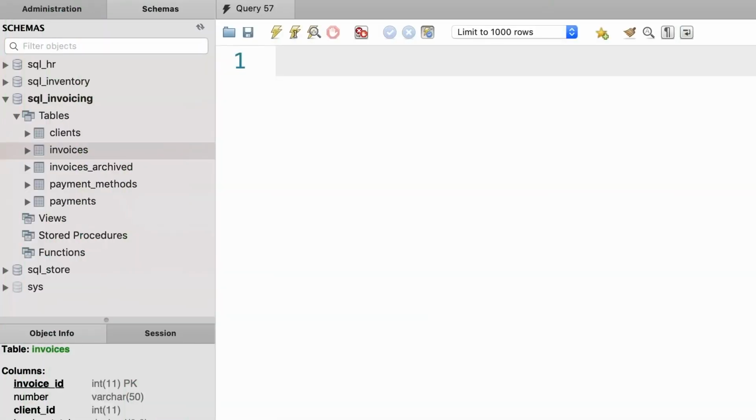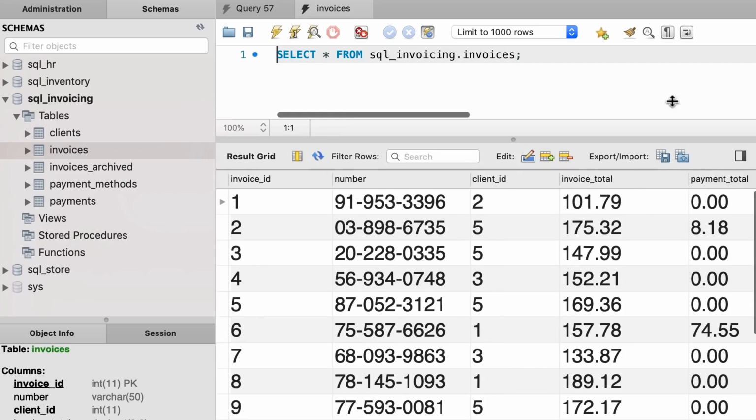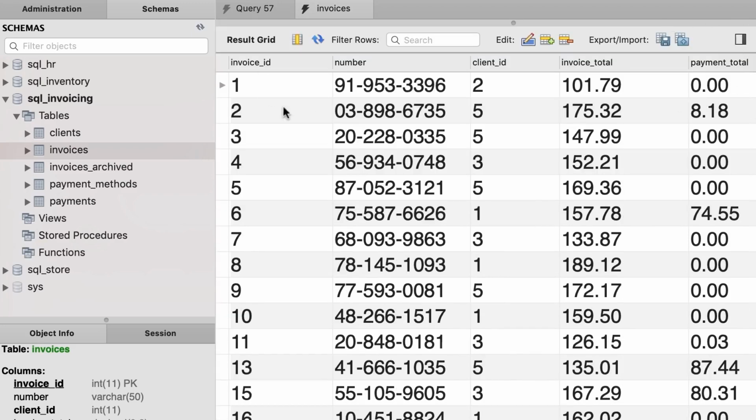All right, here's a really cool exercise for you. Back to our SQL invoicing database, look at the invoices table. So in this table, we have these columns, invoice ID, number, client ID, which is associated or related to the client ID column in the clients table, followed by a few other columns. Now, let's say we want to create a copy of the records in this table and put them in a new table called invoices archived.